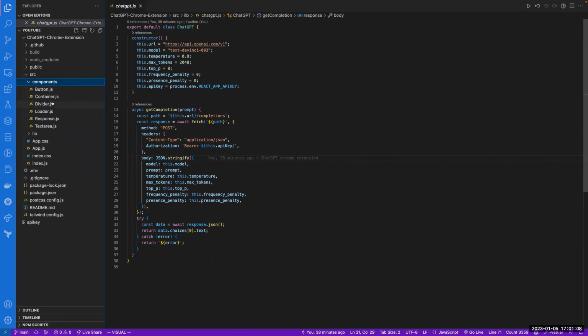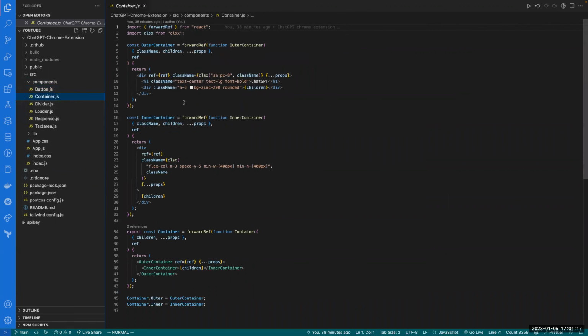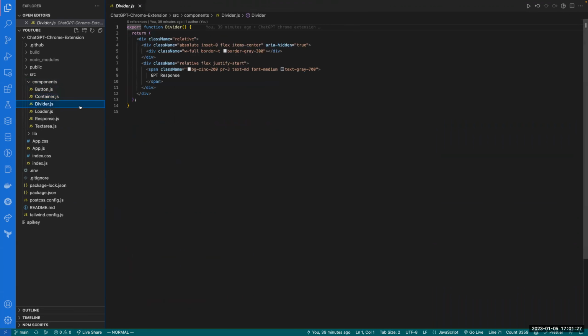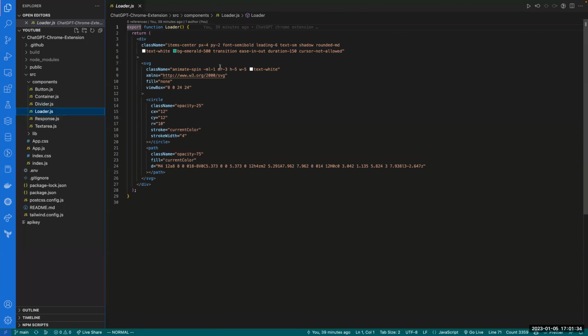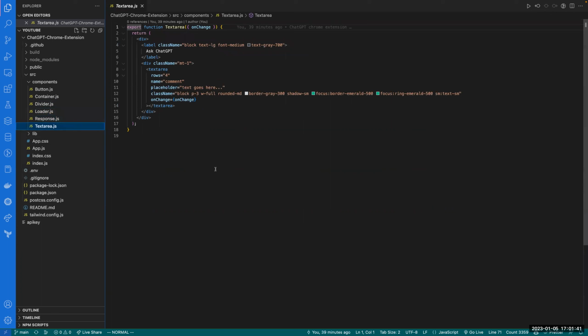The next thing we're going to do is create a couple of components. These are the components that we're going to use with Tailwind. The button one is pretty straightforward, it's just a button. Then also a quick little container. This container is an inner and outer container. I slightly stole this from the way Tailwind does it. And then the divider, which is pretty straightforward. It's just separating the text area from GPT's response. A loader, which is basically just a loading icon, and then the response, and then finally the text area.